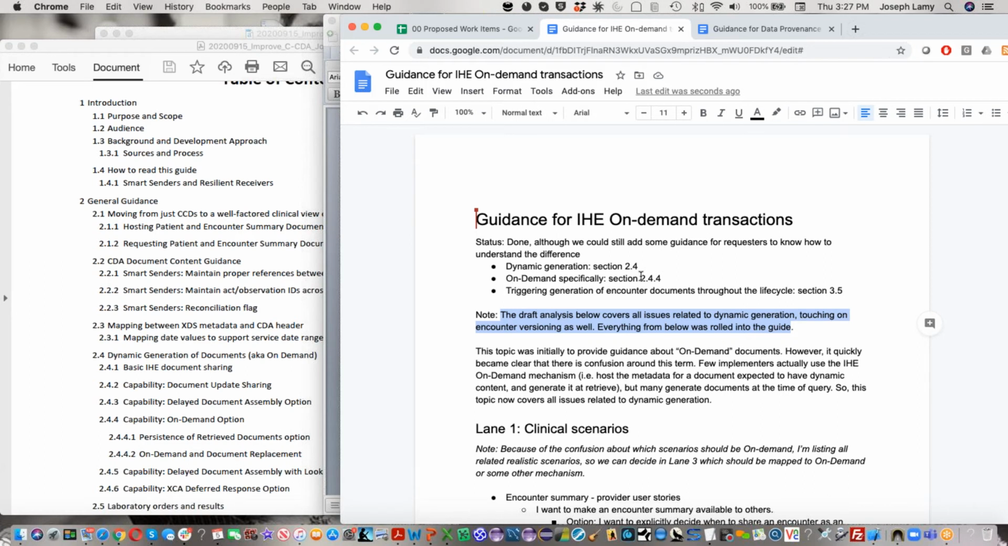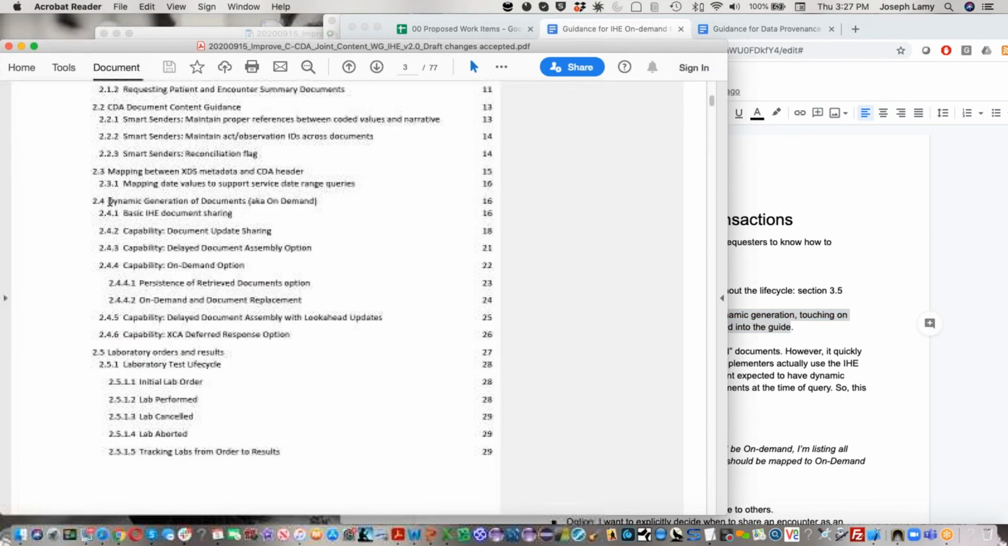So with that said, let's go to the first big one, which is the on-demand transactions. So let me get this. I added a status here. It's done, although I did note that we could still add some guidance for requesters. Oh, I didn't finish writing this. To know how to understand. I don't like typing while I'm doing this. Okay, so here's where we covered this stuff.